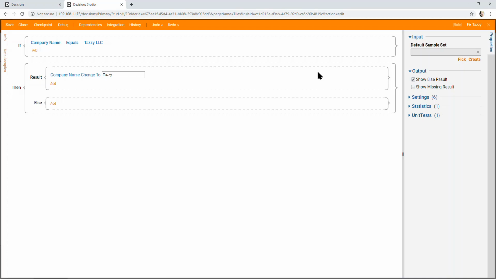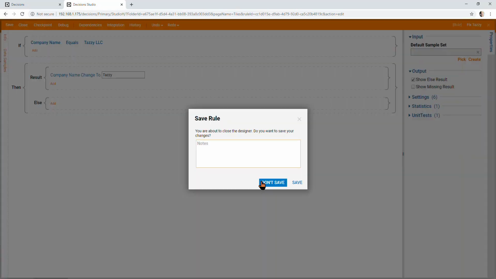So this next rule is called Fix Tazzy. The company's name is Tazzy, or some people might send it in as Tazzy LLC. So what we're doing with this particular rule is saying if the company name comes in and it's equal to Tazzy LLC, we want to output it as Tazzy. We just want to change it so that we have a consistent name across the board. Doesn't matter if it comes in as Tazzy LLC or just Tazzy, we always want it to be Tazzy. So go ahead and close out of here.